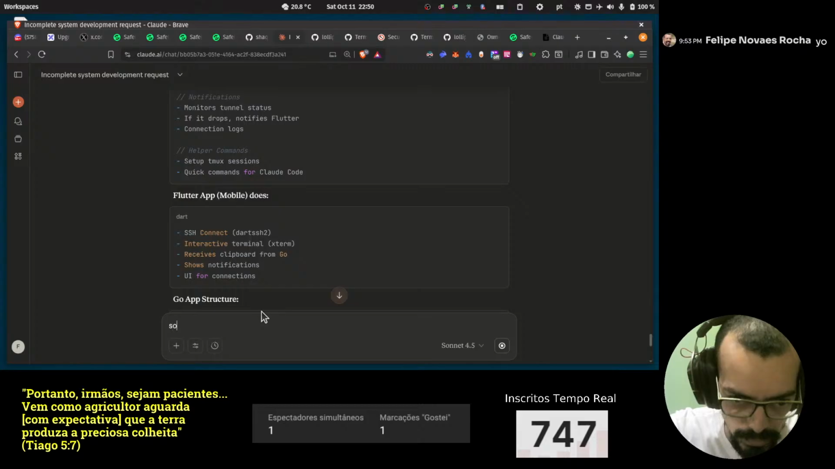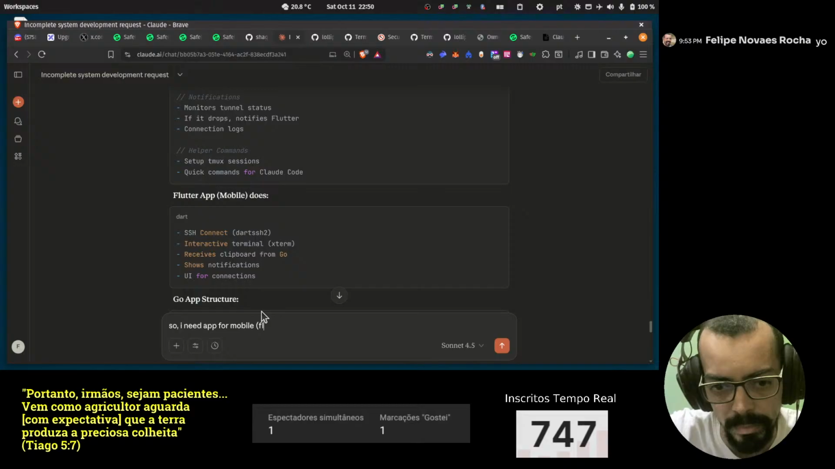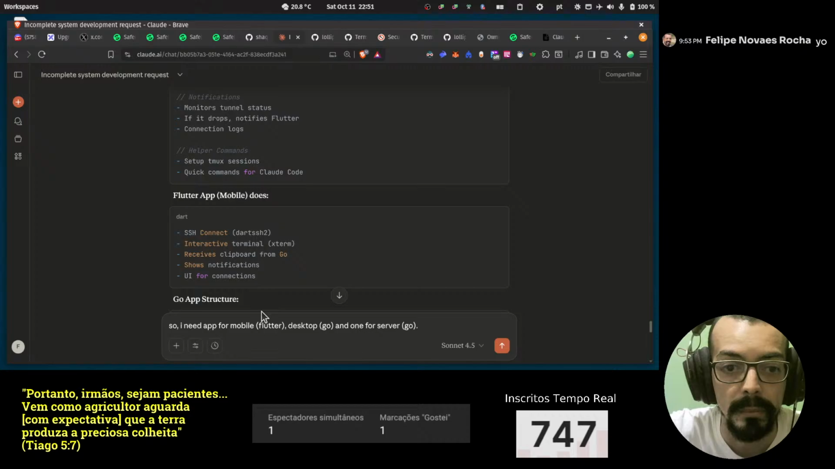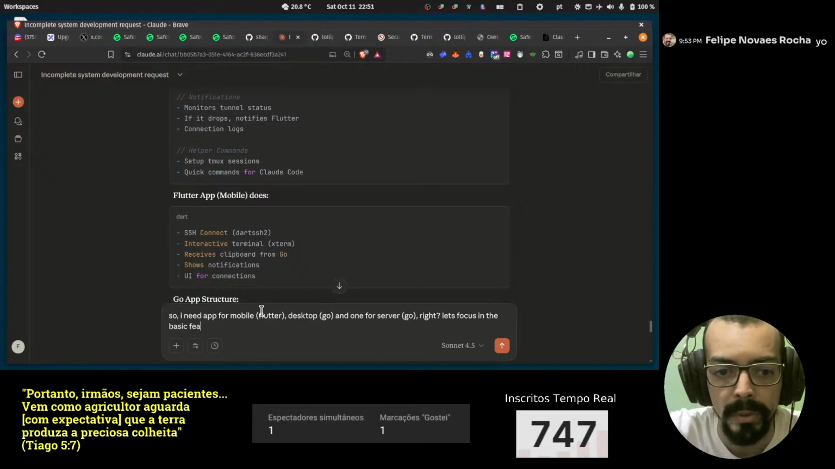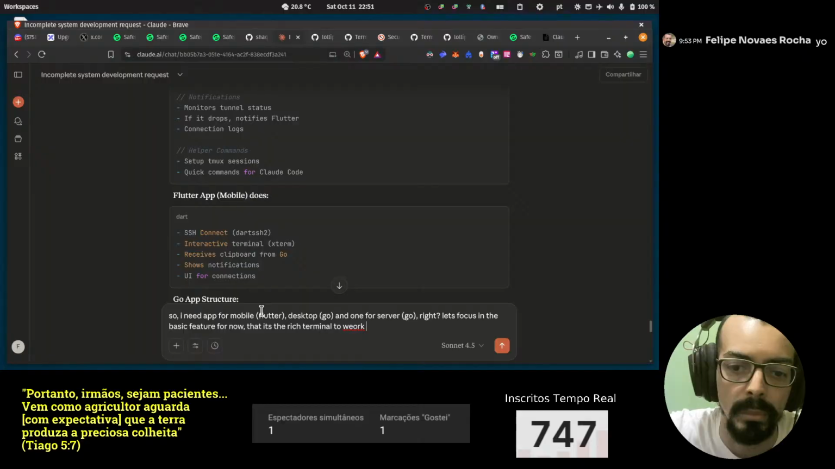And so I need an app for mobile, desktop, server. Let's focus on the basic feature, that is which terminal works very well with Claude Code.